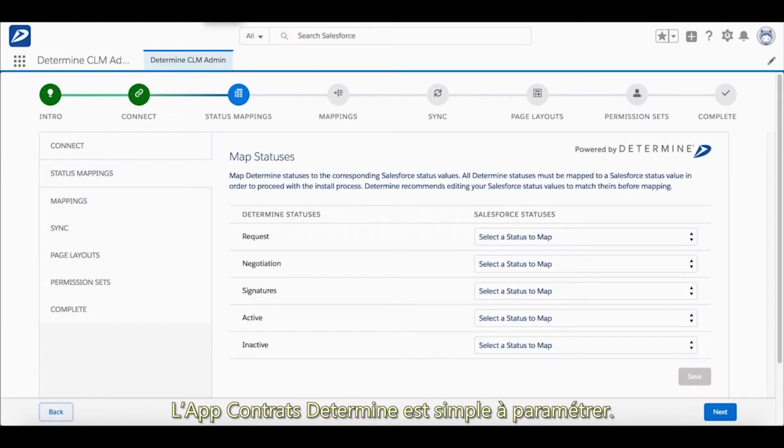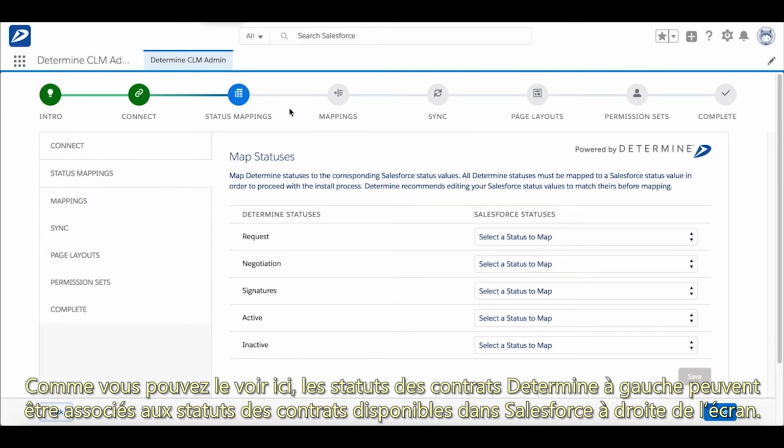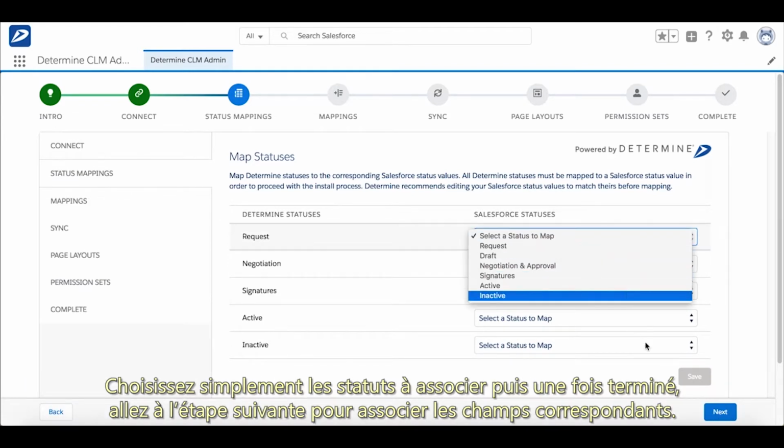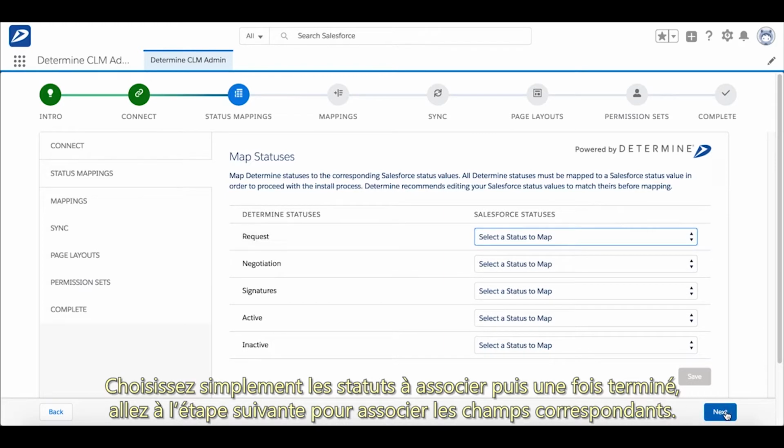The new Determine Contract Management app for Salesforce is easy to set up. As you can see on the screen here, the Determine Contract statuses are showing on the left-hand side, which map directly to Salesforce contract statuses on the right side. Simply choose the statuses to map together, and when you're done, move forward one more step in the process to map the fields together.